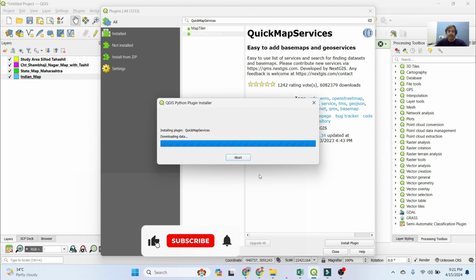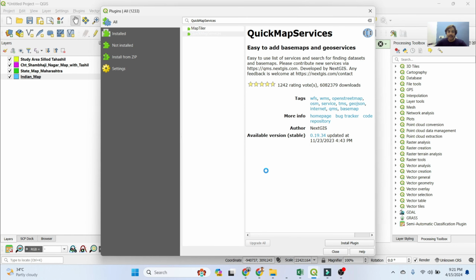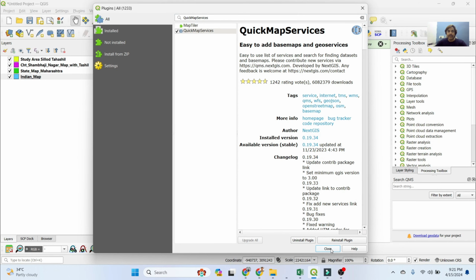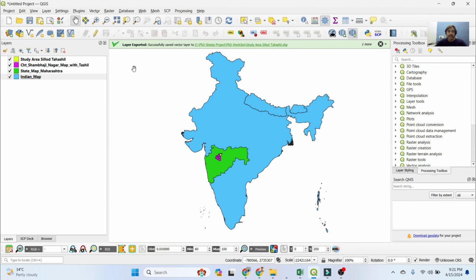Once you install that plugin, it takes some time for installation. So this plugin is installed successfully. Now we just close this, because it is showing the checkbox here. So now we can close this. Next, how can we use that plugin, meaning the reference map, in our QGIS environment?